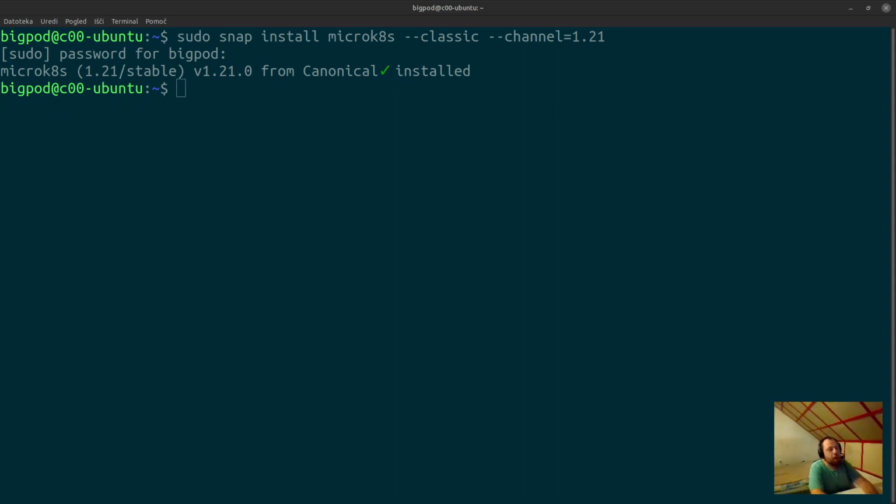Now before we start using MicroK8s, we may also want to add a user to the microk8s group so the user can more easily access MicroK8s commands. We can do that by doing the command sudo usermod -a -G microk8s and the name of the user. In my case, that will be Bigpot. Now the user can run MicroK8s commands without having to use the sudo command. And let's now jump into how to actually use MicroK8s, shall we?